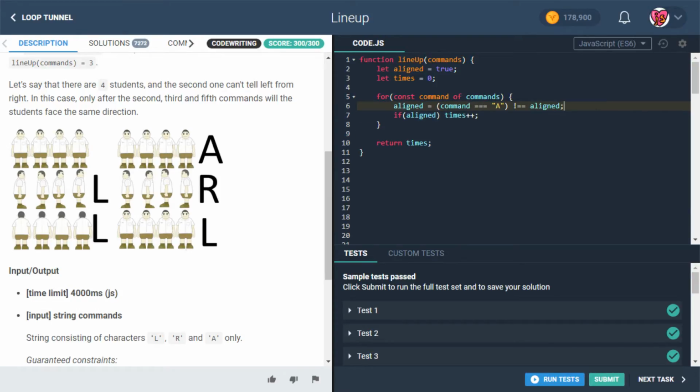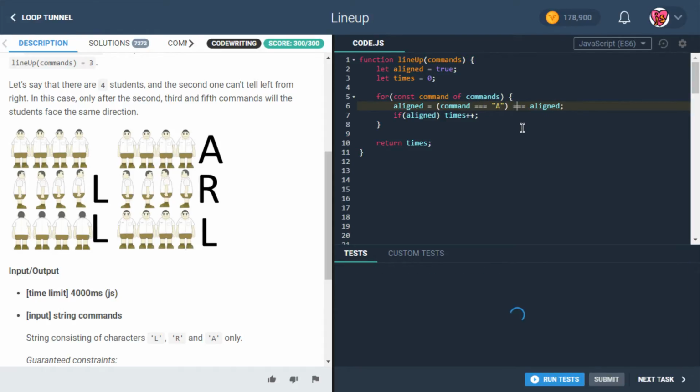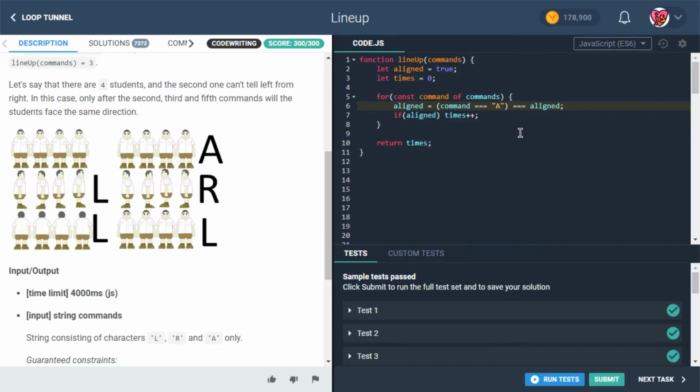So, did we mess this up or is this right? No, we messed it up. So basically, the idea here is that it's not that they're not equal. I think it's that they should be equal. Is that how we messed it up? Yeah. Okay, so basically that's getting a bit complicated, but this Boolean statement here, the fact that the command is A, if that is the same as the current alignment, if it's true, then this is going to end up being true. Otherwise, it's going to end up being false.